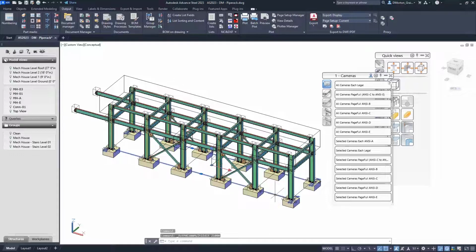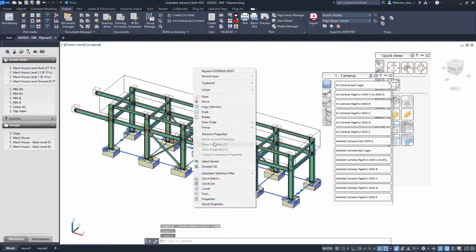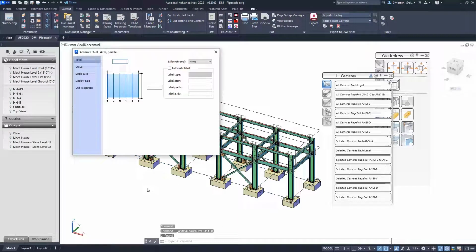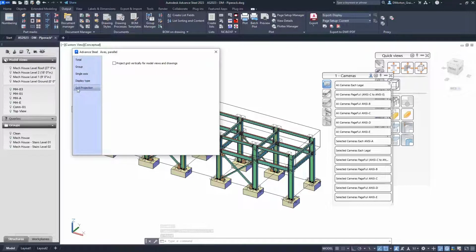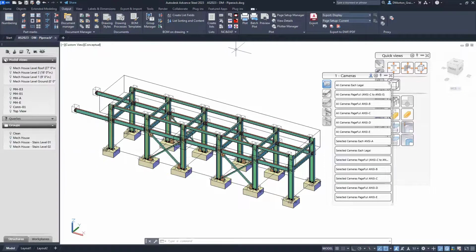With 2023 now, you have an option in the grid lines. When you come into here, you can go to Advanced Properties. There's an area now called Grid Projection. And if you come to this grid projection, you'll be able to check the box. You'll see it says project the grid vertically for model views and drawings. Once I've done that, I can now come to my view again. I'll just turn it on.